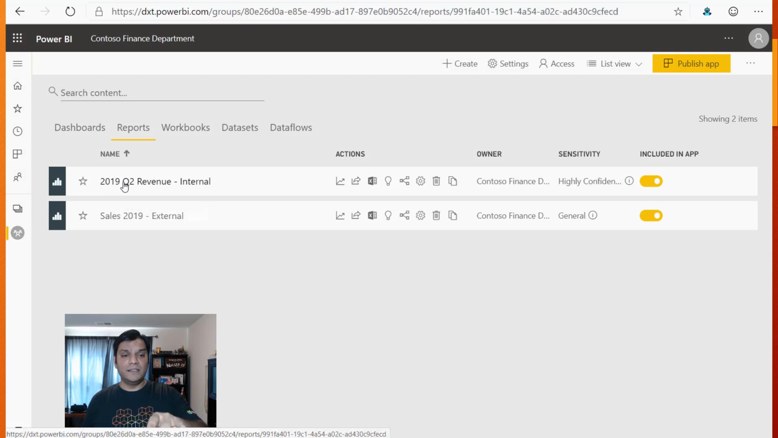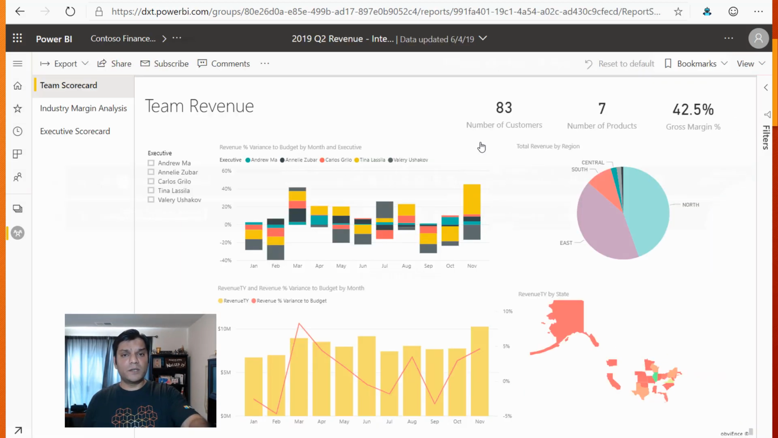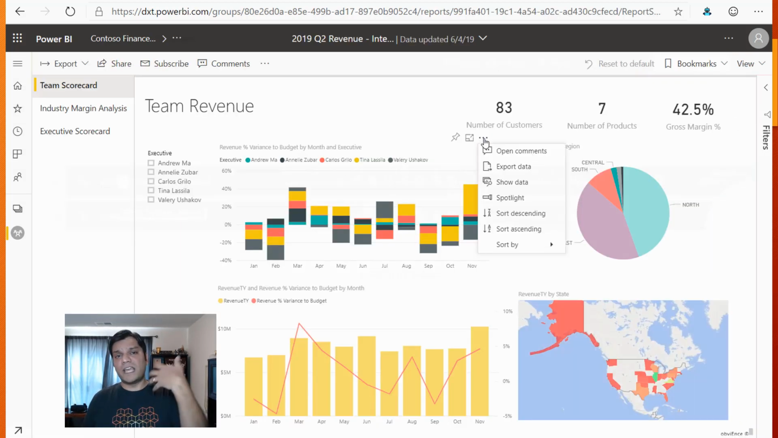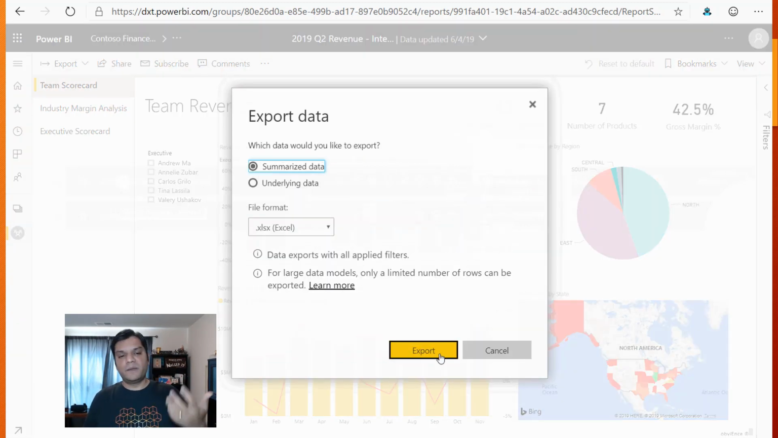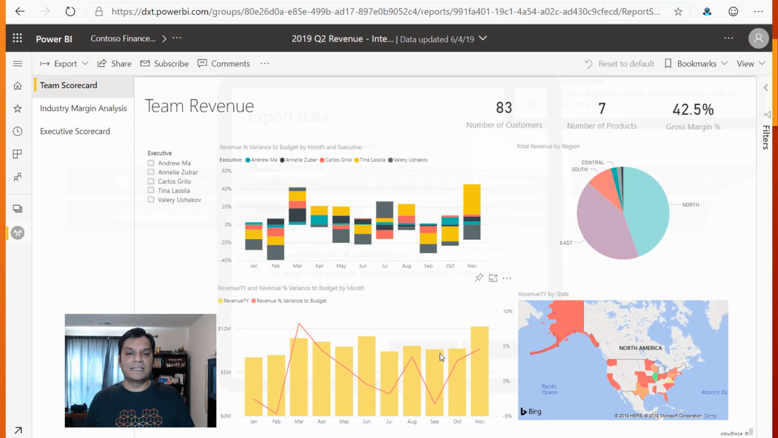And then the other one is I've already got the report built over here. I'm going to go ahead and just export the data of that report. See how that visualize was good. I'm going to export it. Yeah, Excel looks good, so I'll go ahead and export that as an Excel.